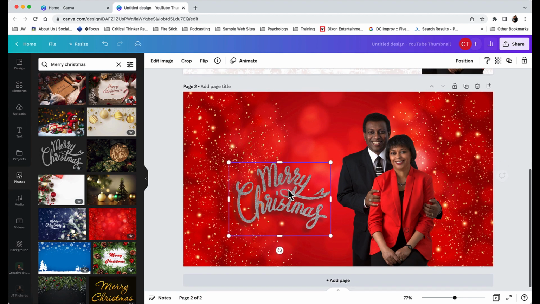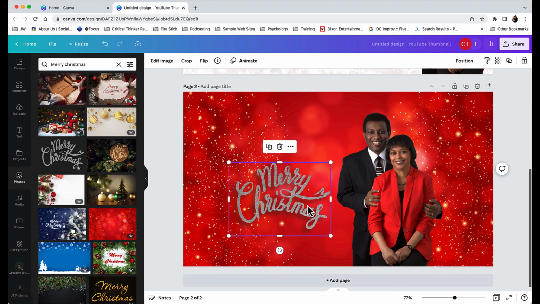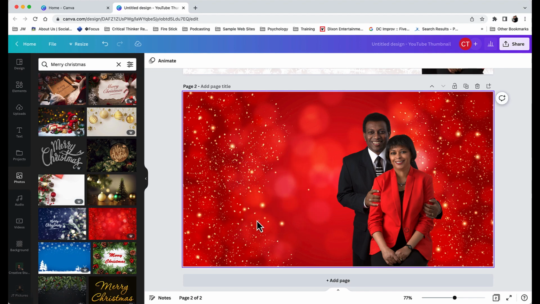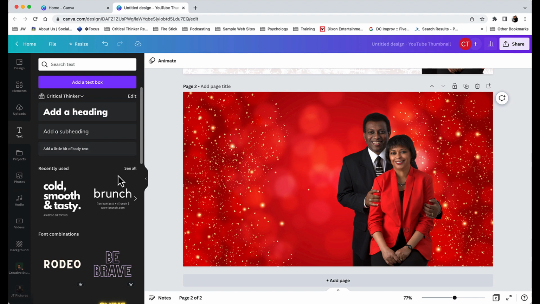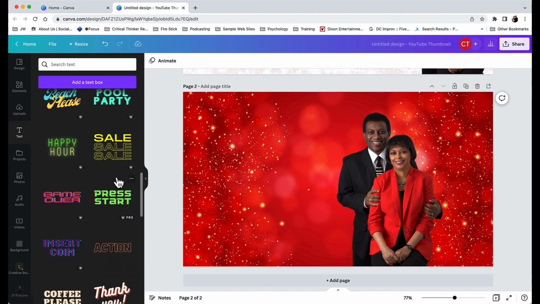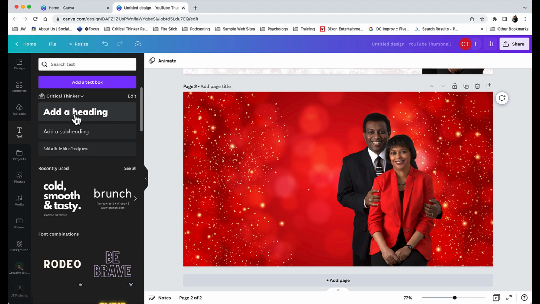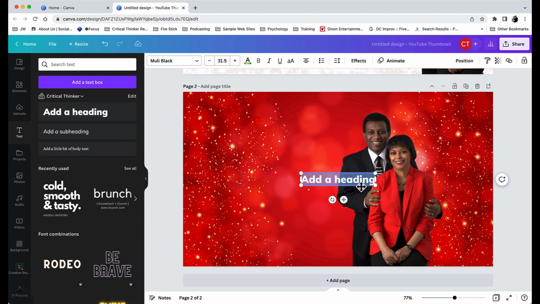In this particular case, there's no way for me to change the color of the words Merry Christmas because it's an actual image. So you can't make any changes to that. But if you were to create your own text, you can just come over here to the left-hand sidebar, click on that, and find some text that you want to use. You can either use some of the text that's already sitting here in this template, or you can just go ahead and choose one. I'm just going to choose this largest text to add a heading, move this over, and then type Merry Christmas.